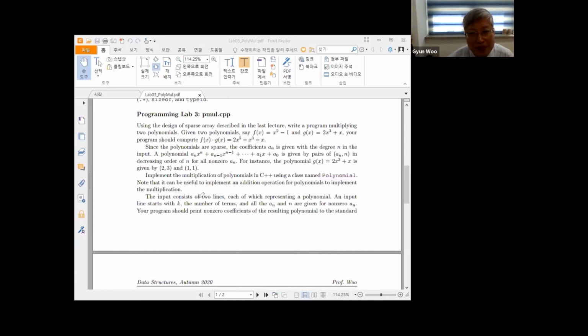So the input consists of two lines, each of which represents a polynomial. An input line starts with k, the number of terms, and then all a_n and n are given for non-zero a_n. So your program should print the non-zero coefficients of the resulting polynomial to the standard output.